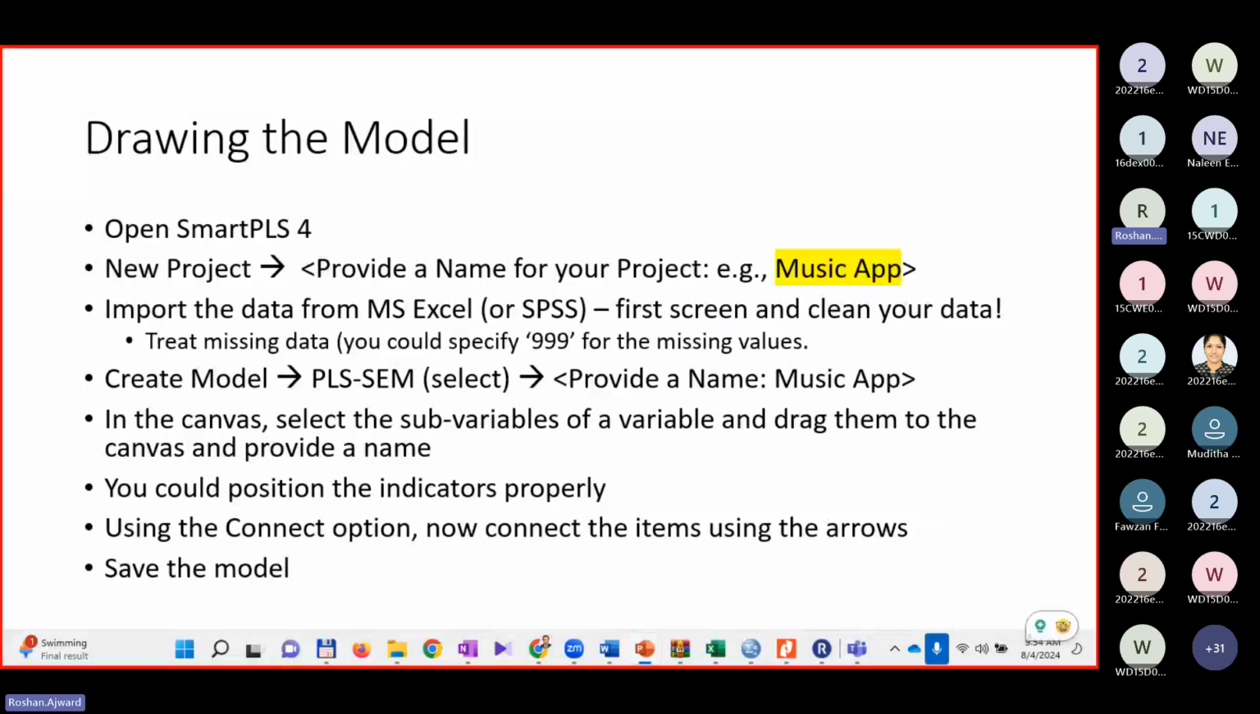So open SmartPLS for a new project. We did these things. Then give a project name, like music premium application project or whatever. Then import the data file, which we did, and you can specify 999 for missing values. And then you will go to creating the model, and you will be creating a PLS-SEM. PLS is partial least squares, SEM is structural equation modeling. And then you can give a name, and after that, you can draw the diagram, which I'll teach you step by step.